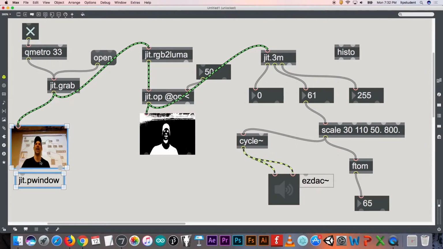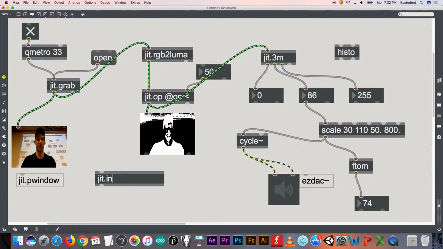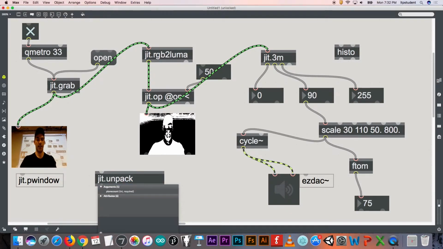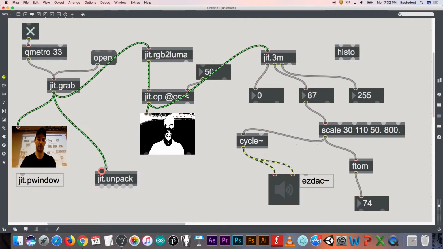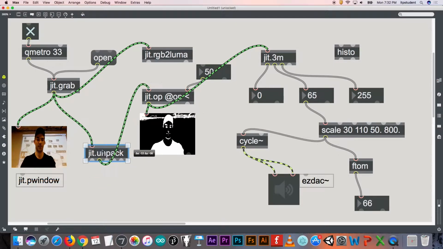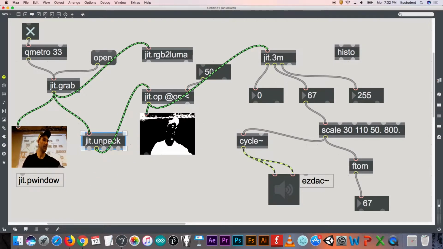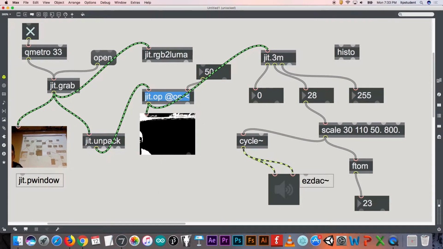Yeah. And we don't have to do black and white. I remember we can unpack any one of these planes. Rather than doing RGB to Luma, I'm going to grab the red plane. And I just happen to have this red filter right here. I don't know why. Oh, wait, I want the opposite.